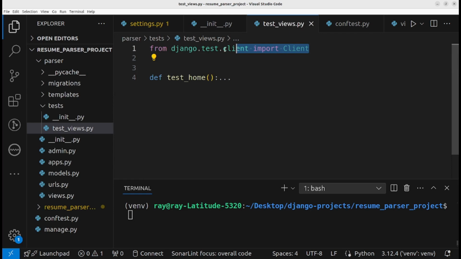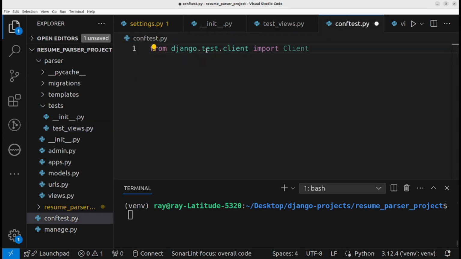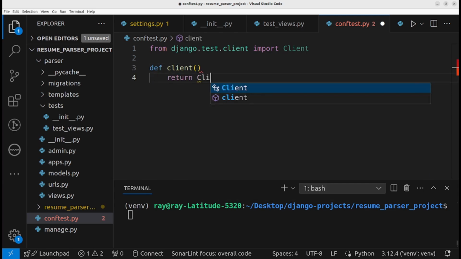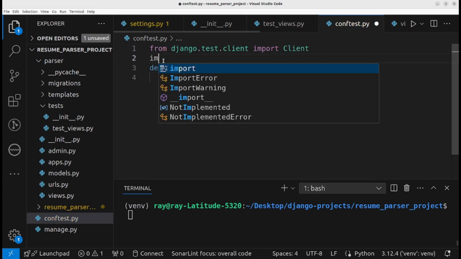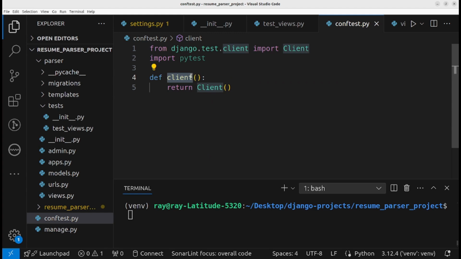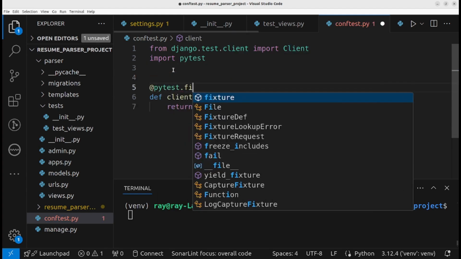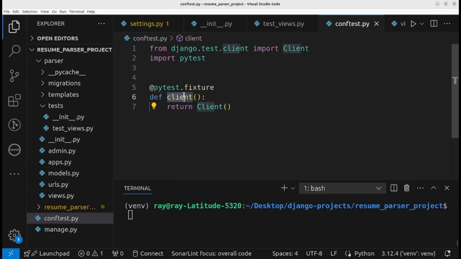I'm going to copy the client from the test views. Let's put it in conftest. From django.test.client, import Client. def client, return an instance of the client. Import pytest. To make the function a fixture, we need to decorate it with pytest.fixture.